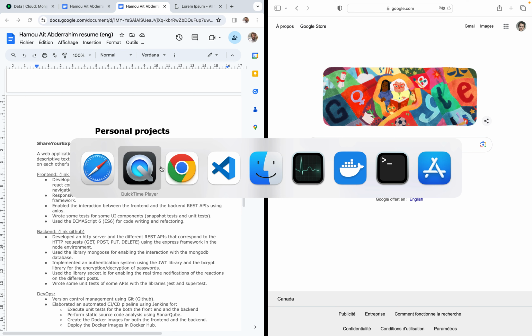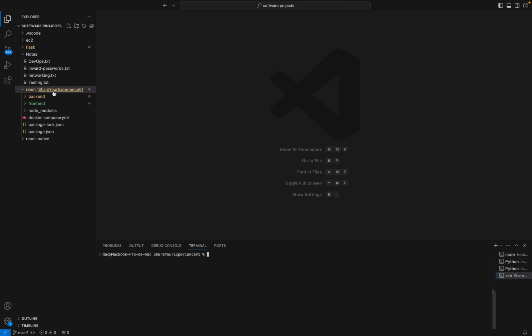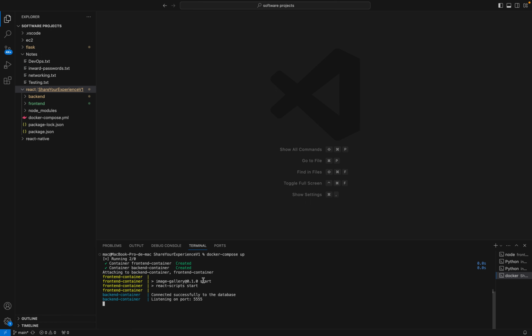So, as you can see here, the application is composed of two parts, the backend and the front end. Each part runs in a separate container. To enable that, we're going to use the docker compose command. That's not going to take a while. Wait for two containers to start running.